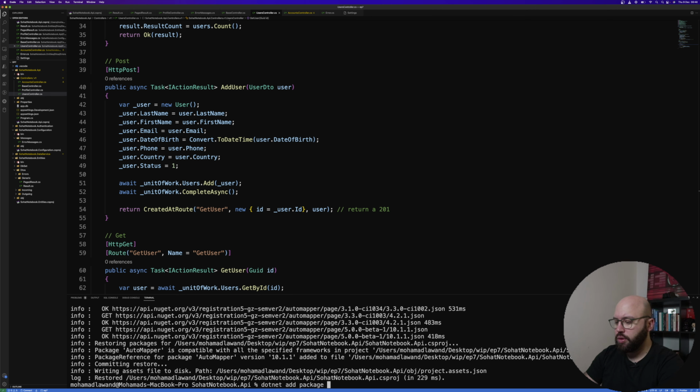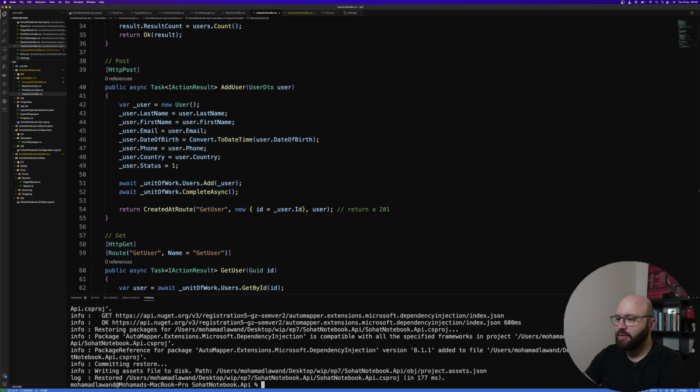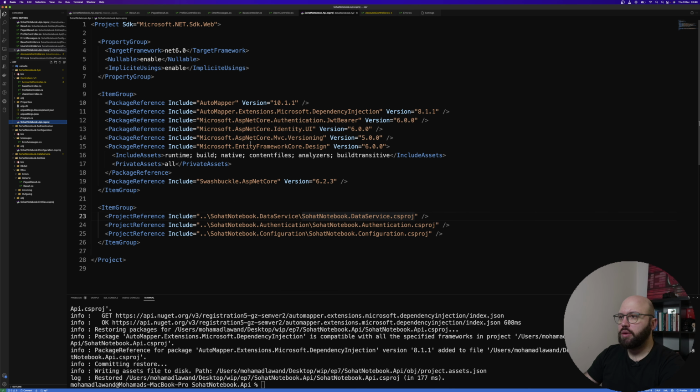package AutoMapper.Extensions.Microsoft.DependencyInjection. Okay, let's hope I typed this correctly. Perfect. Now let's check our csproj, and we should be able to see our AutoMapper and our dependency injection.